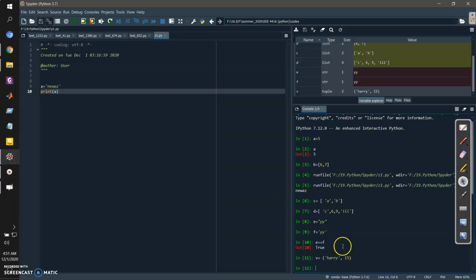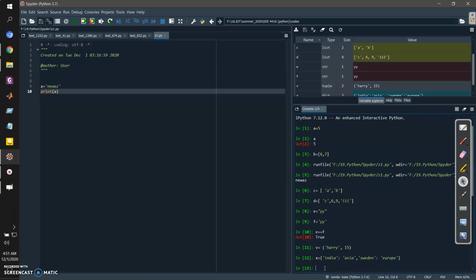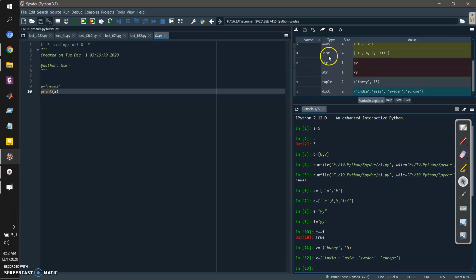So let's come here. Say for example, let's create a dictionary. X is equal to something. Say for example, I write India, from Asia. So as you can see, the type of X is a dict. Dict means actually dictionary. Now understand, I use these curly braces.